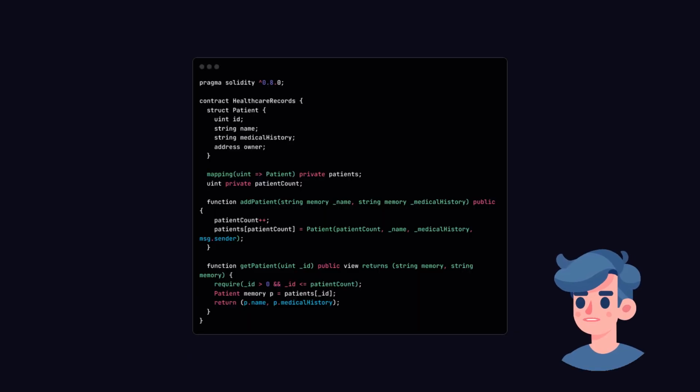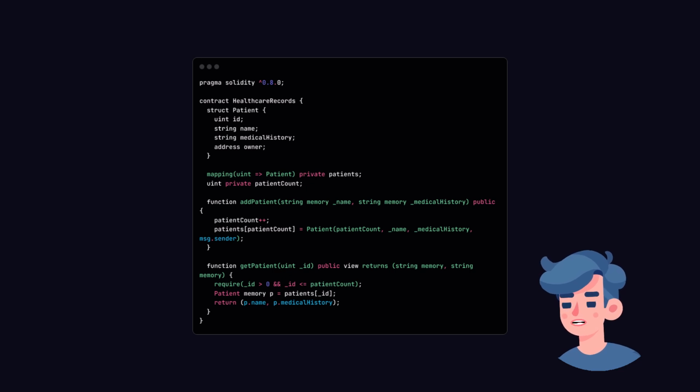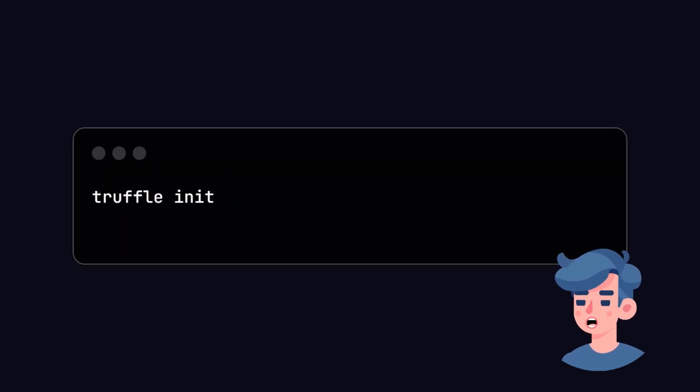Let's begin by setting up our smart contract. Create a new directory for your project and navigate to it. We will create a new smart contract using Solidity to manage patient records securely. Save this code in a file named healthcarerecords.sol within your project folder.